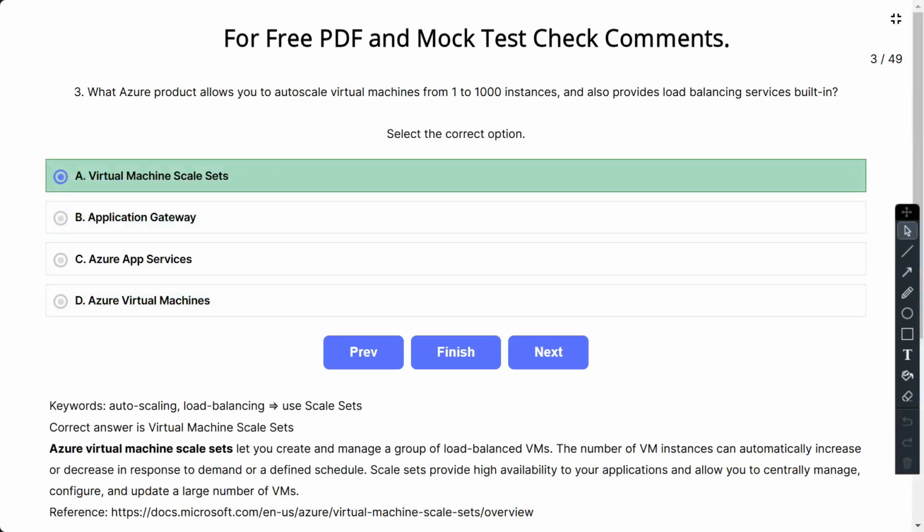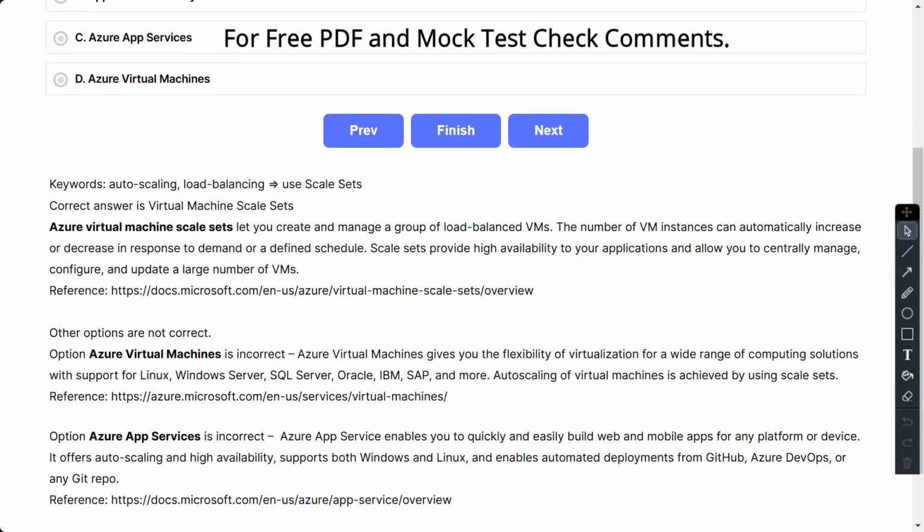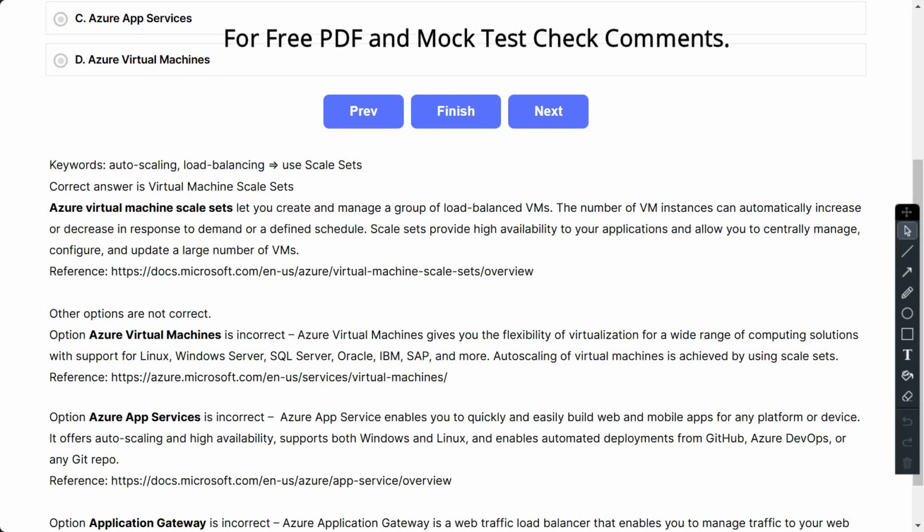Virtual machine scale sets. So Azure virtual machine scale sets let you create and manage a group of load balanced VMs. The number of VM instances can automatically increase or decrease in response to demand or a defined schedule. Scale sets provide high availability to your application and allow you to centrally manage, configure, and update a large number of VMs. Now let's check why other options are not correct.